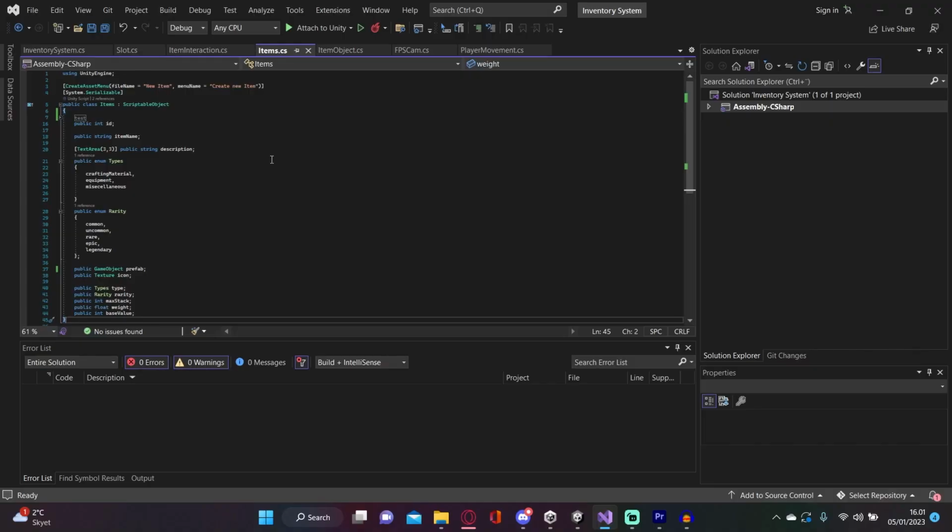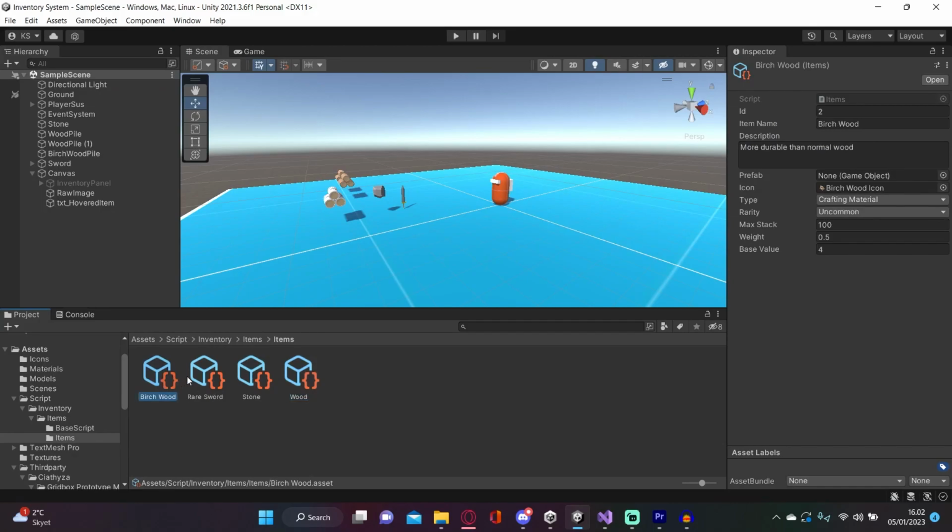Okay, so first thing we're going to do is make a Unity class called Items, and this class is going to be of the type ScriptableObject. Scriptable objects are really useful for storing data because they don't need to be attached to actual game objects. With scriptable objects, you can create multiple item classes which hold their own kind of data. For example, we have one of type wood, stone, a sword, and some birch wood.